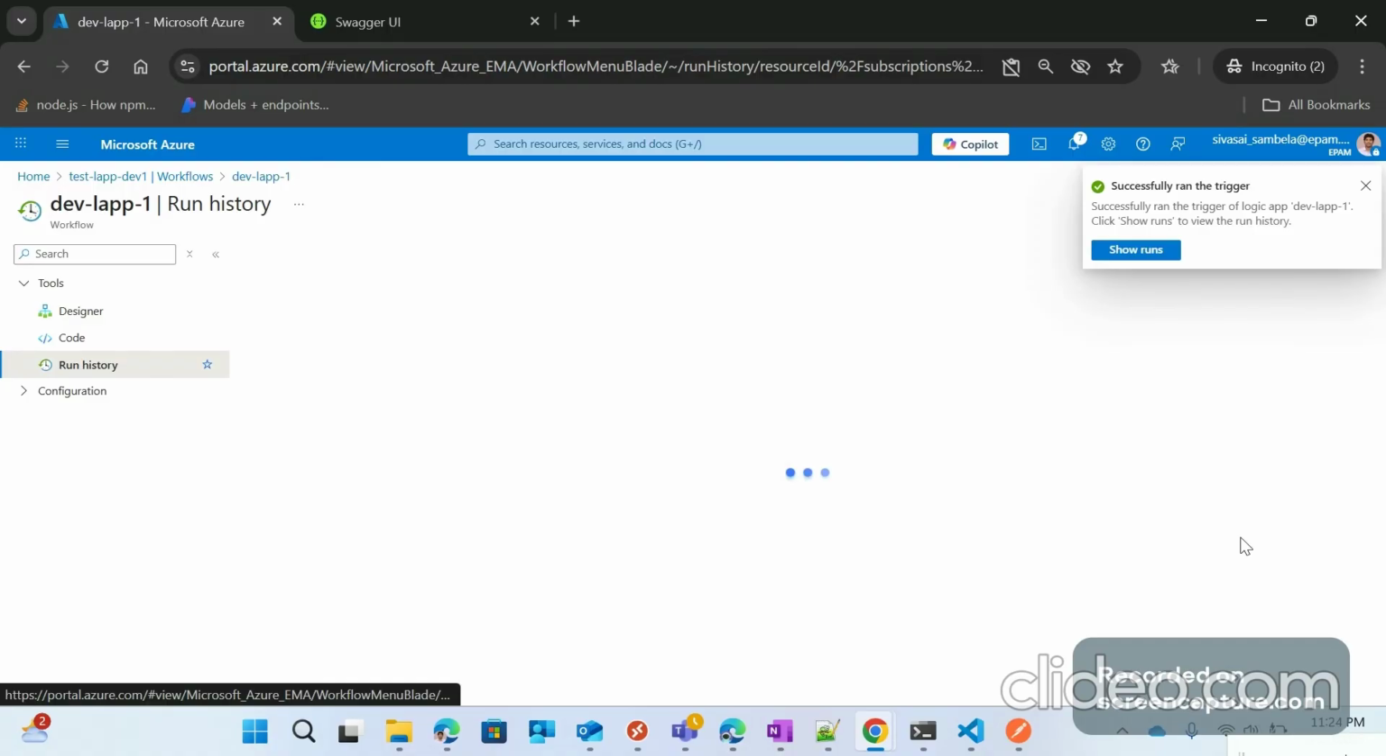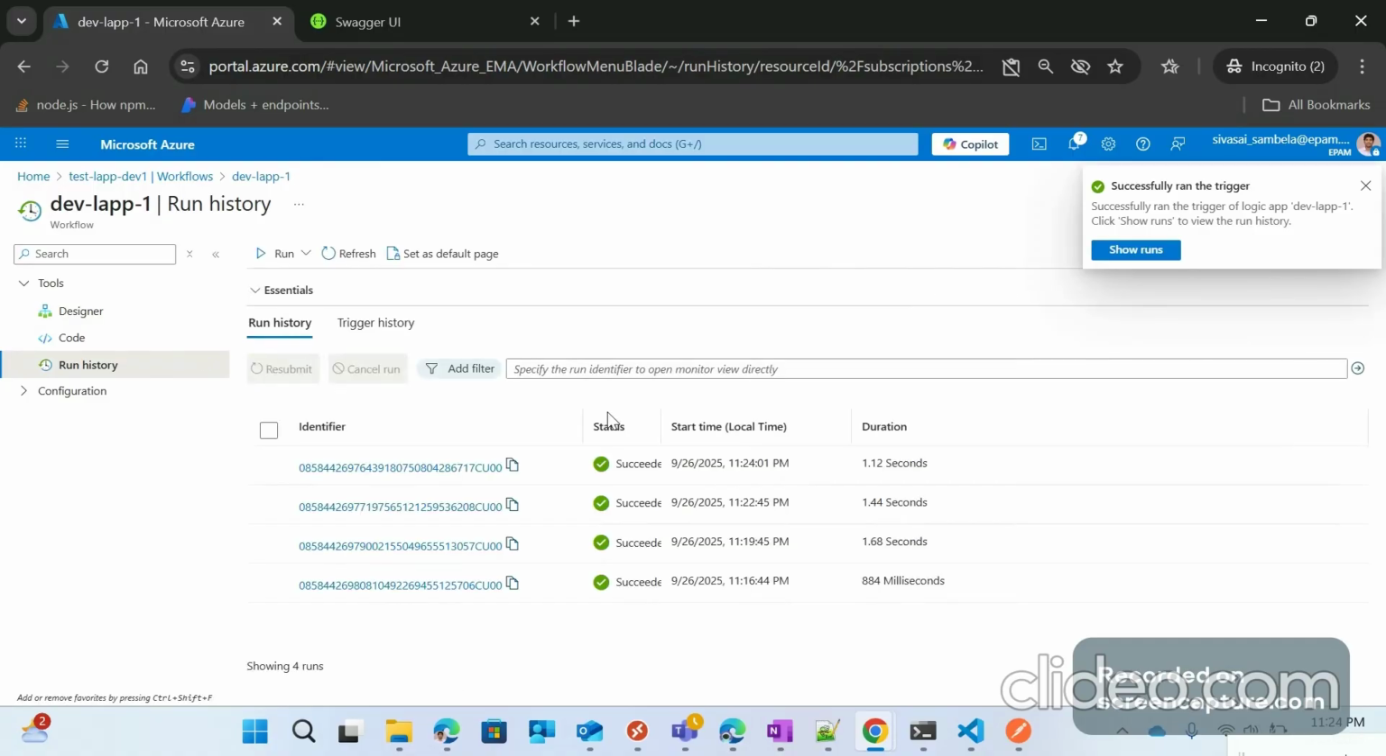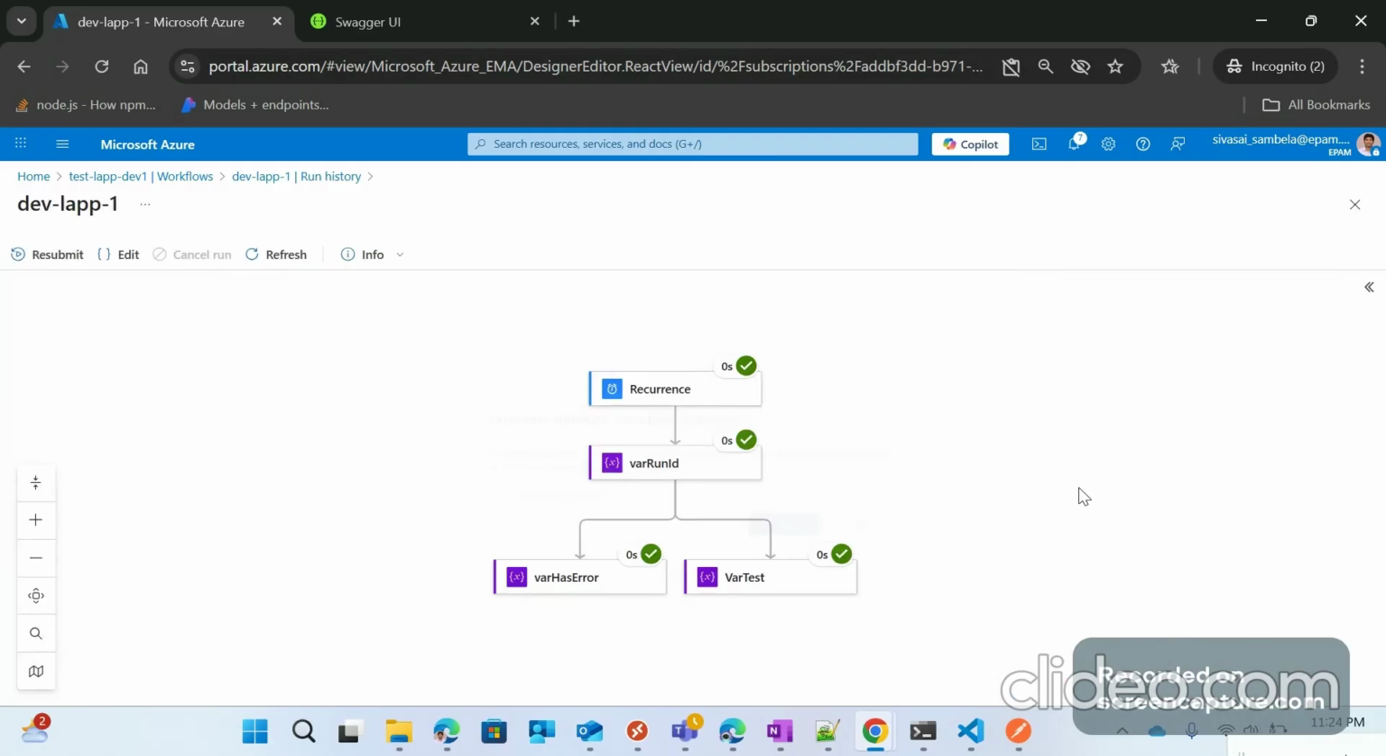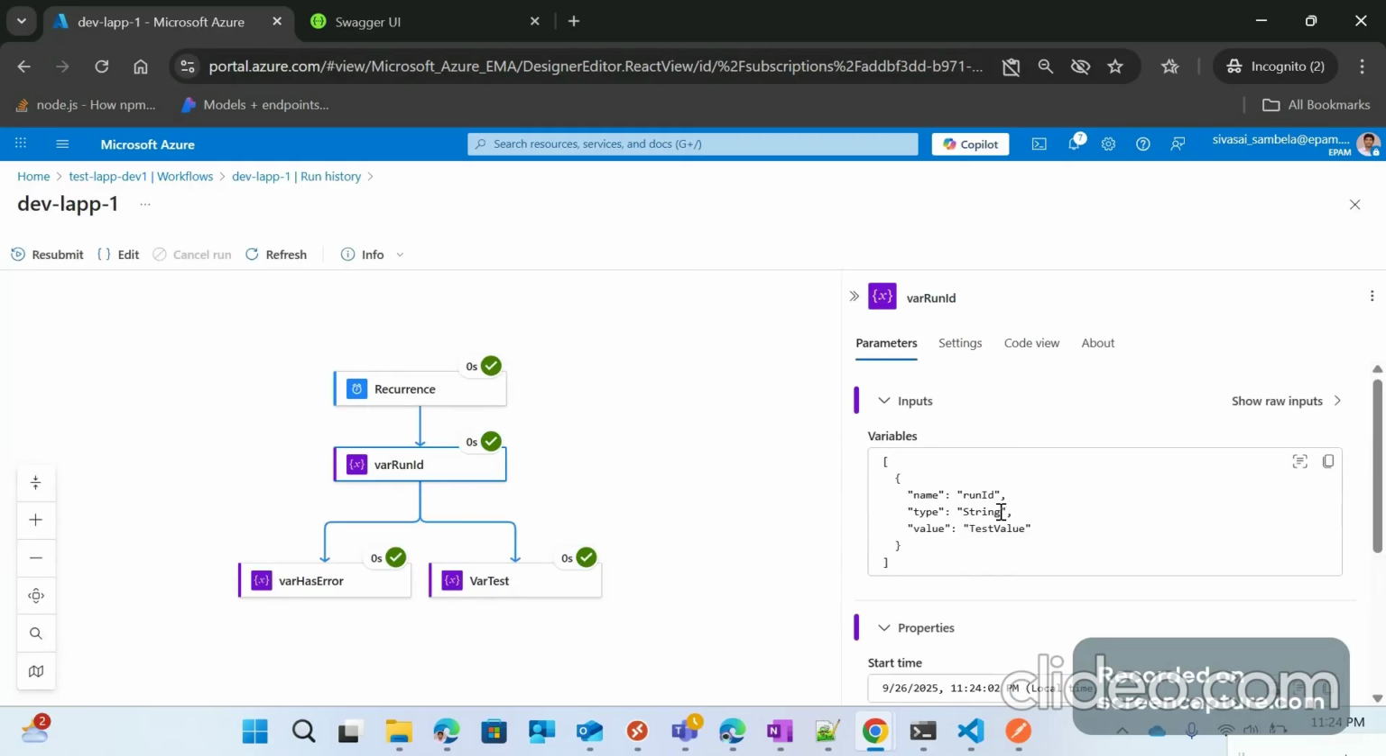So run history, it will show up 11:24. Yeah, it is this one, and click on no. It will show up test value because in the parameters we have defined it like this, and then the test should show up 10,000. So this is about variables and parameters.